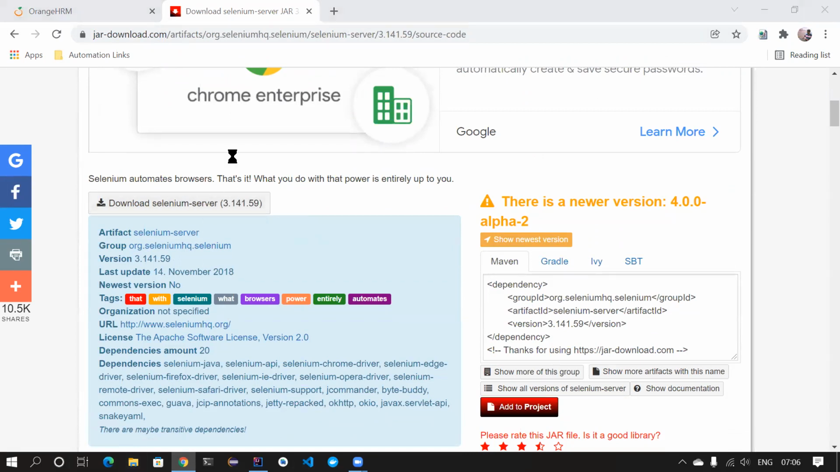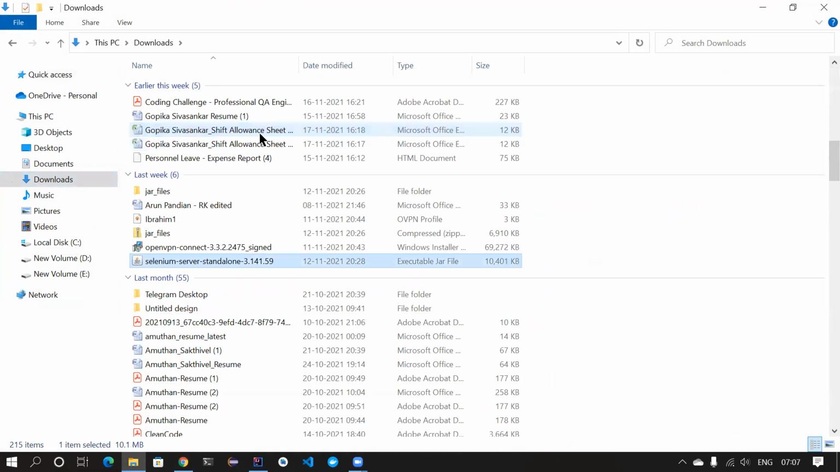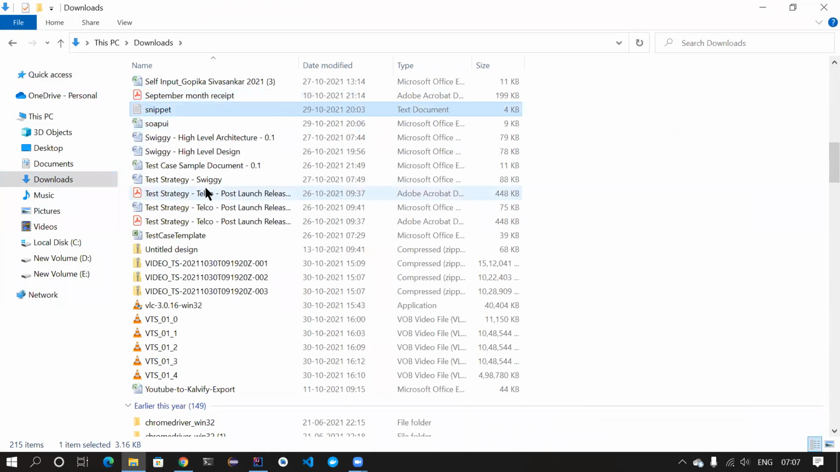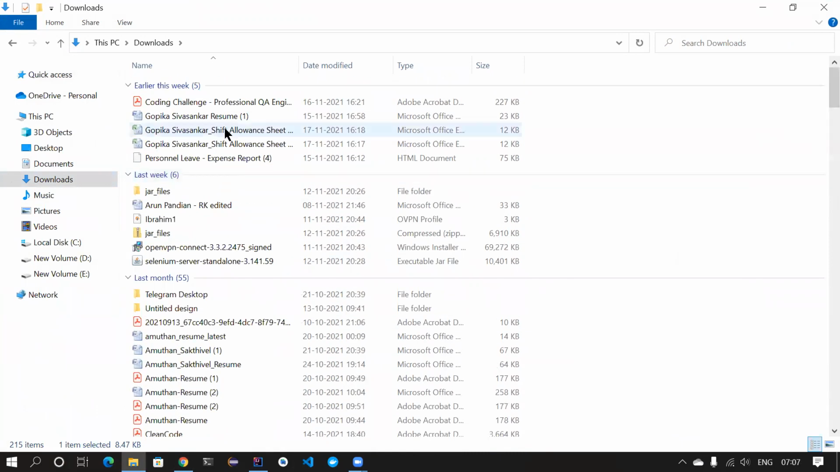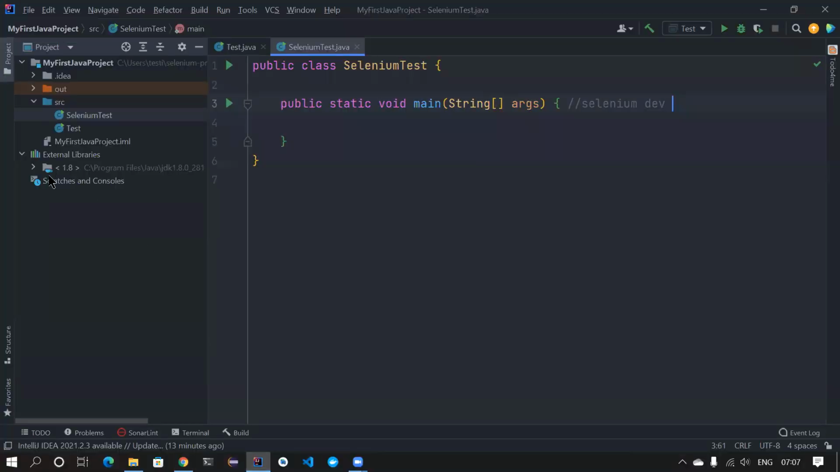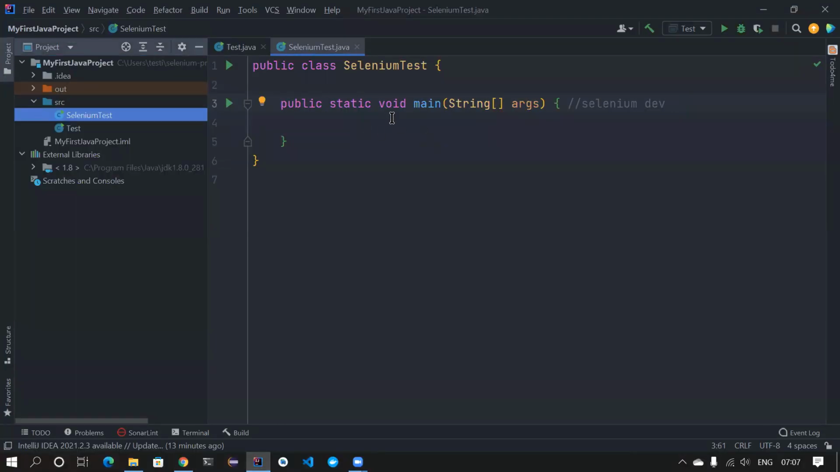In my case, I already downloaded that. So if I go to my downloads, I think it's here somewhere. Oops, where is it? So it is here, Selenium server standalone. Okay, so now we need to add that into our project. Like we have already added Java into our project so we could use Java methods, now we're going to add the Selenium jar files into our project so that we could use Selenium methods, right?